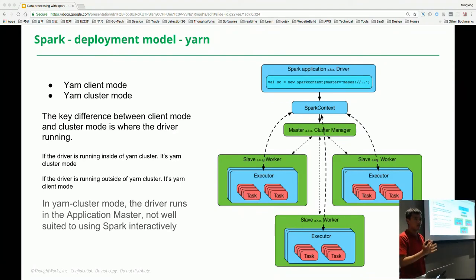For the Yarn mode, there are still two different modes to run the Spark program inside the Yarn cluster. One is Yarn client, another is Yarn cluster. Client means you run your driver in your client, and the cluster mode means you run your driver in the cluster.